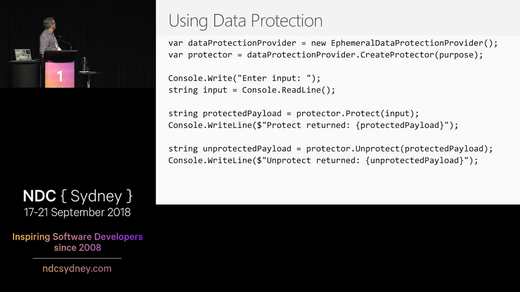So here's how to do it in memory. The ephemeral data protection provider is our in-memory one, which we use in tests. You read things, you call protect, and then you call unprotect, and lo and behold, we're done.